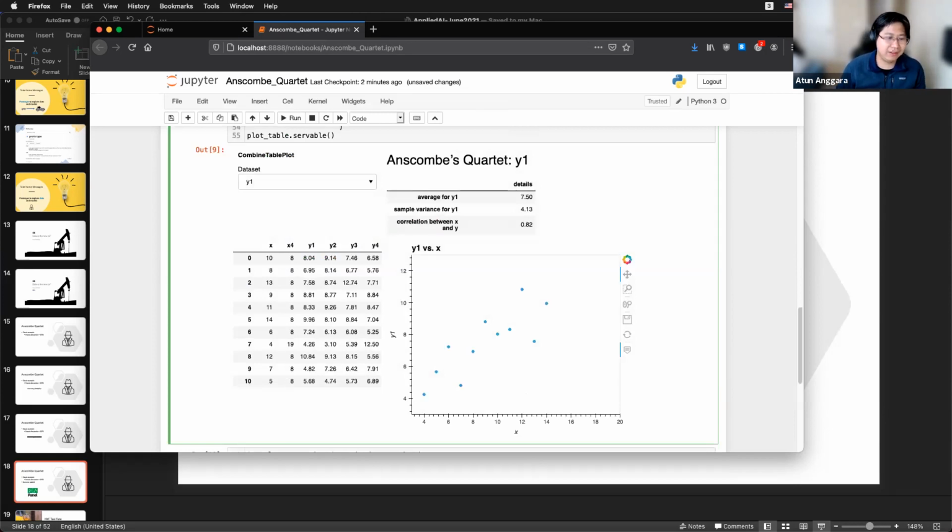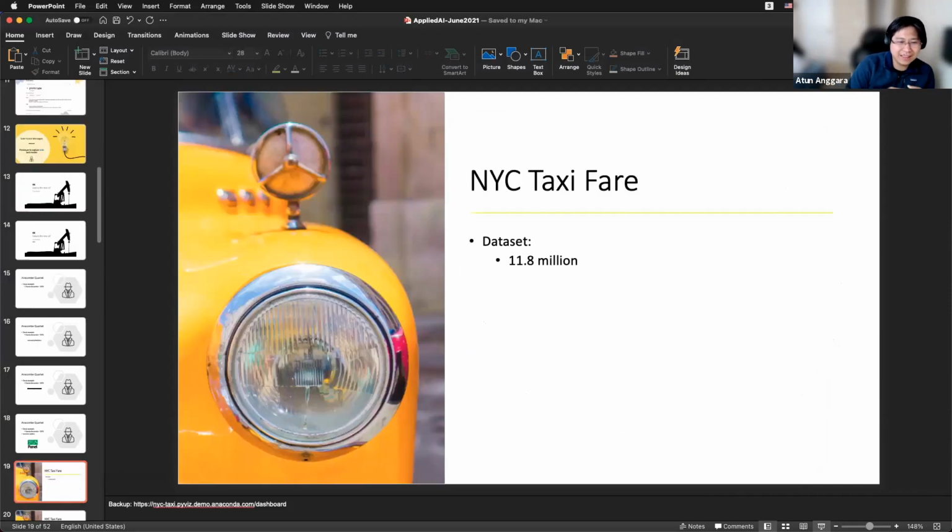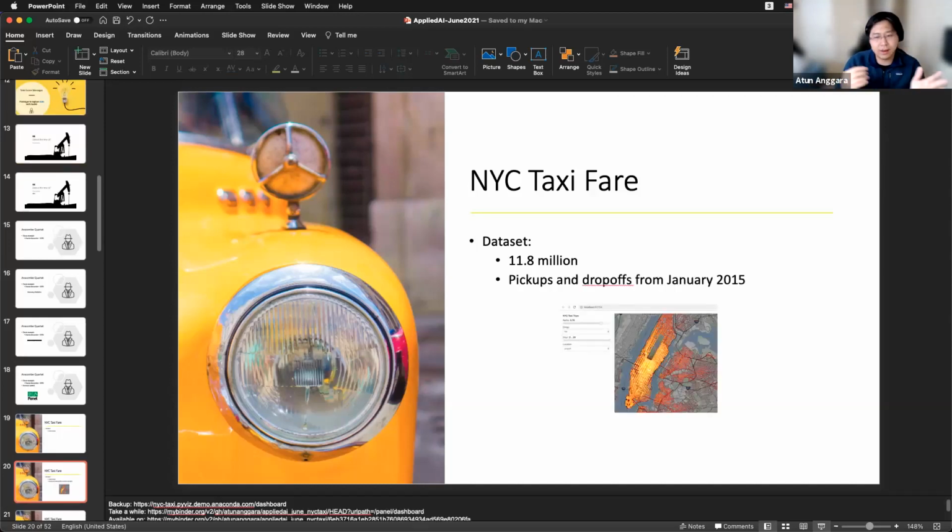So now, all right, those are just 11 data sets. What if we go into big data, right? That's what we're all about. In big data, here I'm going to use a New York City taxi fare data set. There are 11.8 million values that show the pickups and drop-offs from a specific month, which is January 2015. That's the one that I picked.